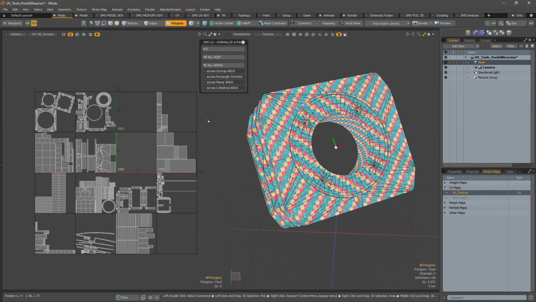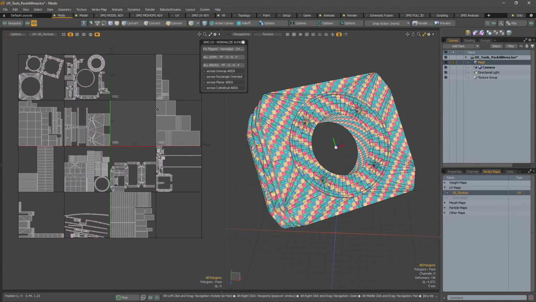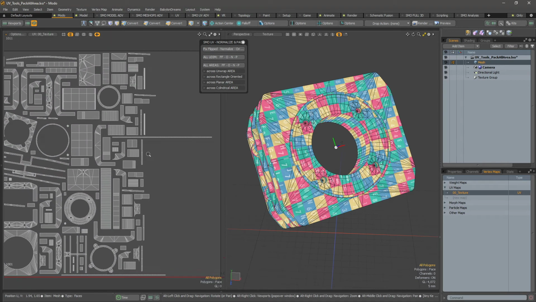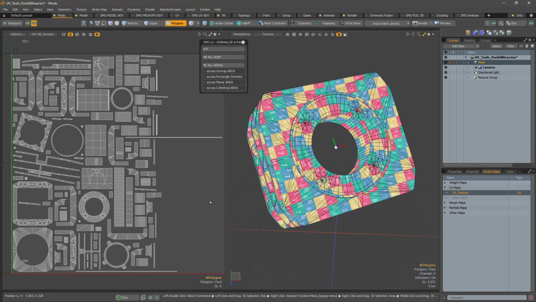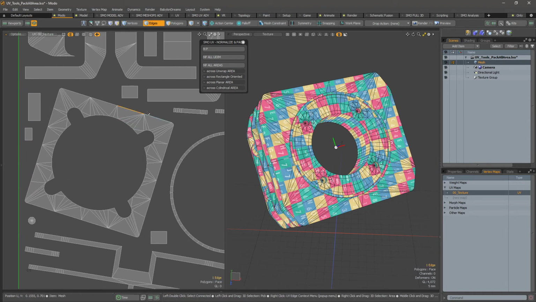You can also, if you want to pack all of those into the same 0, 1 UV space here at the center, you can do this. You just have to press here, and you will get everything packed into one area. So that's all. You have plenty of possibilities now.